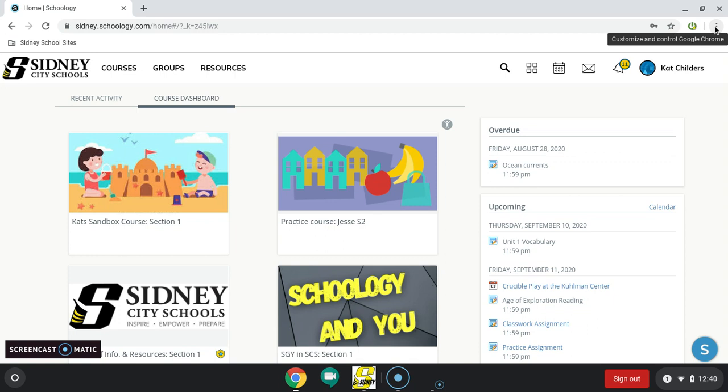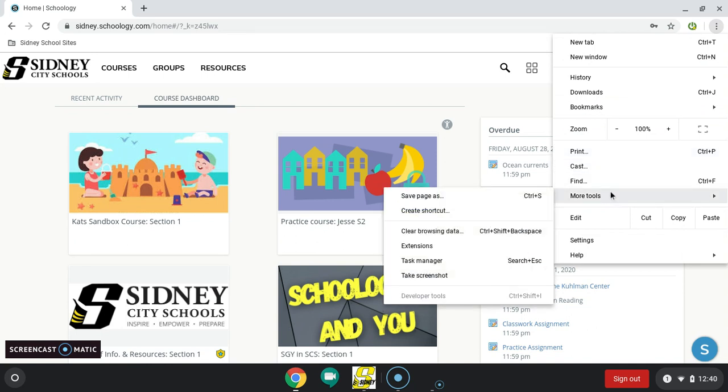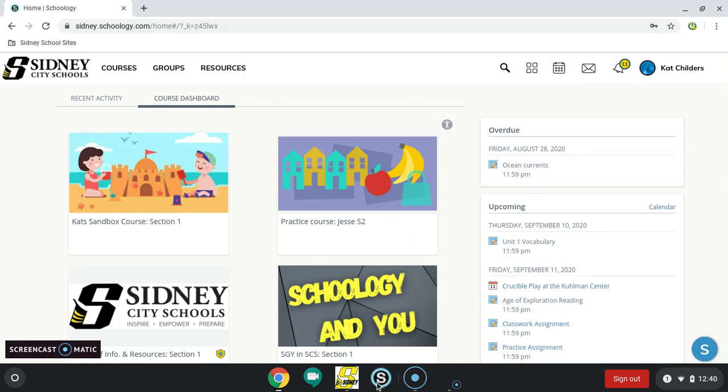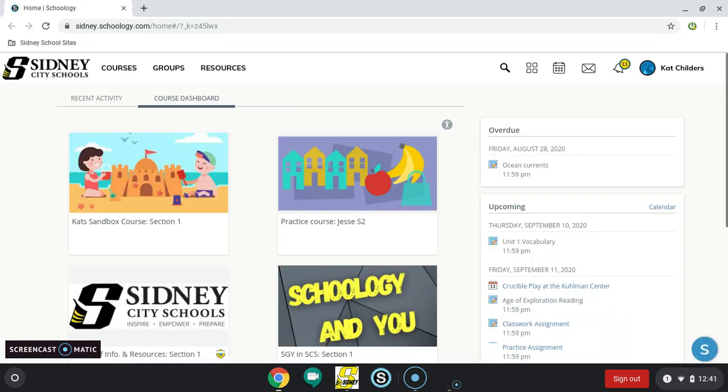So I'm going to go up here to these three little dots where it says Customize and Control Google Chrome. And I'm going to go down to this one that says More Tools. When I hover over it, it opens this box over here. And I'm going to create a shortcut. Now I have the shortcut down here. And so if I close this without logging out, and I click again, it puts me right back into my course dashboard. So now your student is able to log in and save it onto their Chromebook.